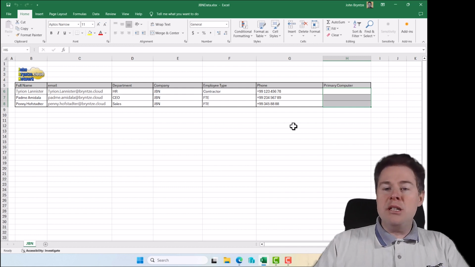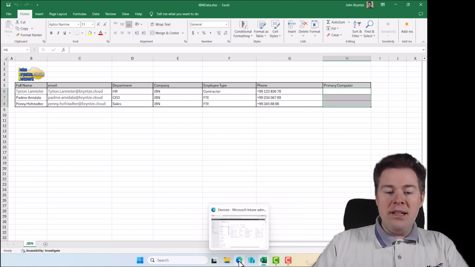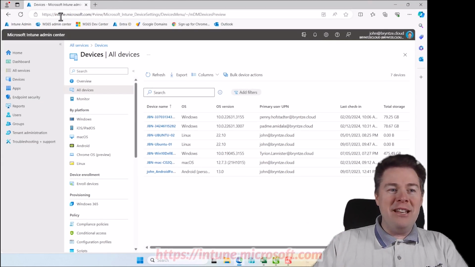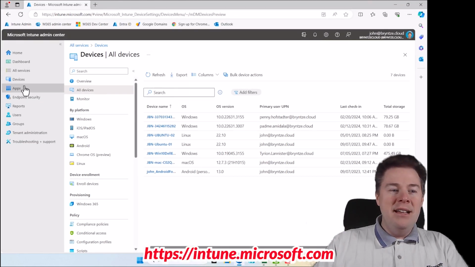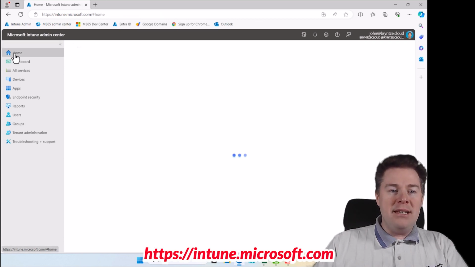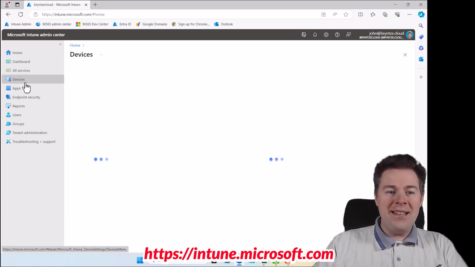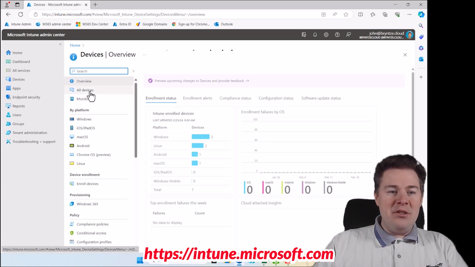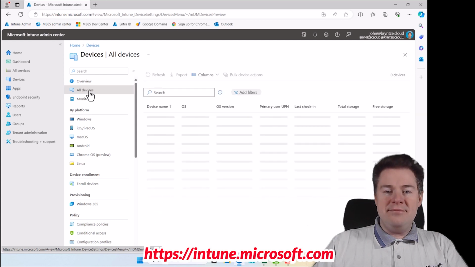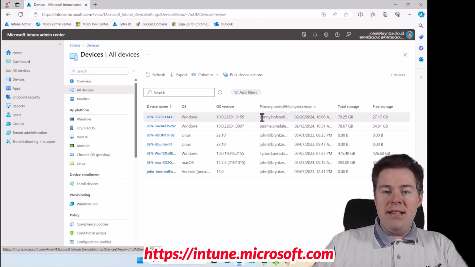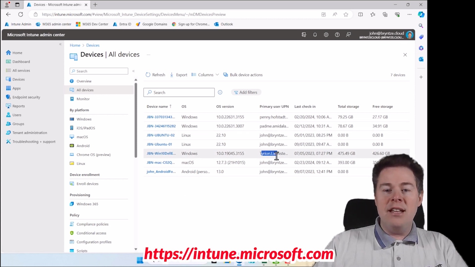Well, let's start by exporting it from Intune. So we go to our favorite place, intune.microsoft.com, and I'll already put myself here on devices. When you come in, it might look something like this. You go to devices, then all devices. And here you see we have my 3 employees, Penny Hofstadter, Padme Amidala, and Tyrone, and myself.